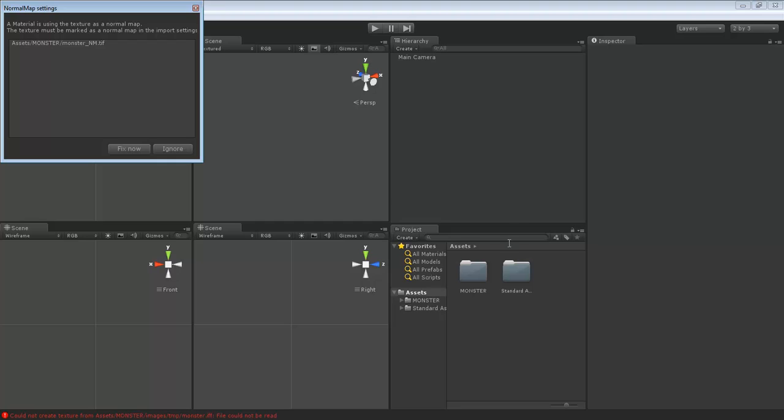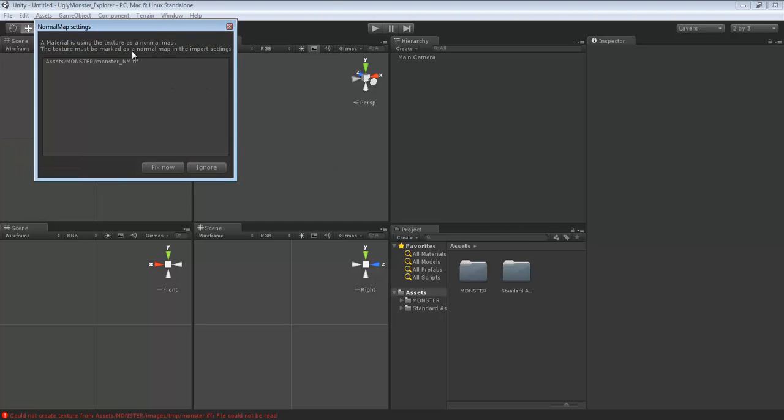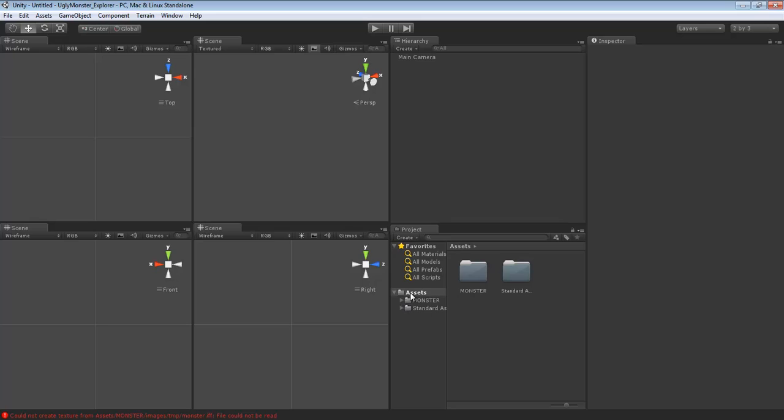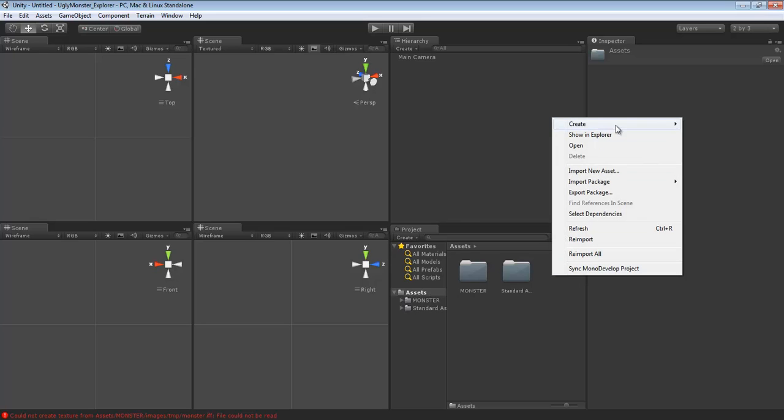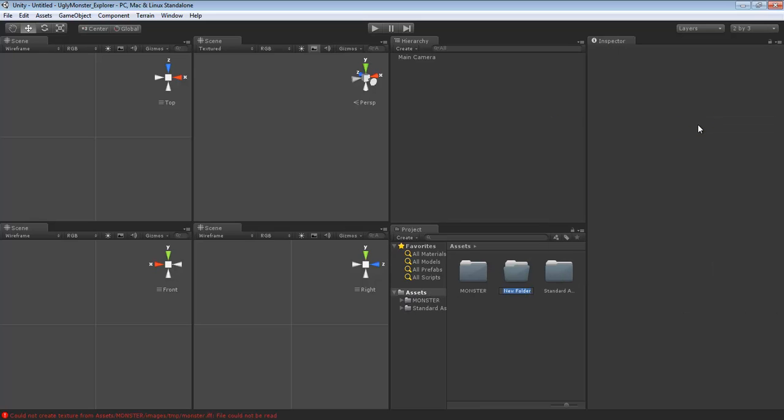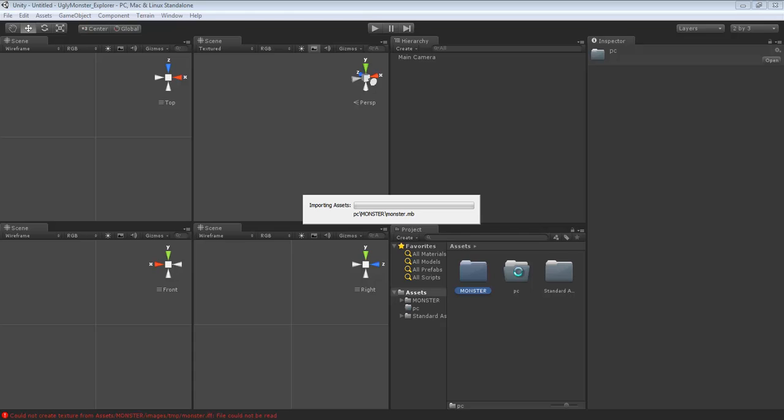Okay, so after I've dragged it in, you'll notice I get a pop-up about my normal map. It says it must be marked as a normal map. I'm going to hit Fix Now, and I'll let it do that. Now, I want to make sure I'm following good folder conventions, so I'm going to go to Create Folder and name it PC for Playable Character, and drag my monster in there, because he's going to be our playable character.